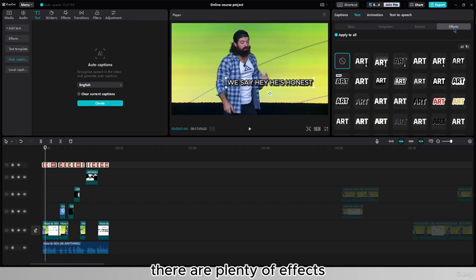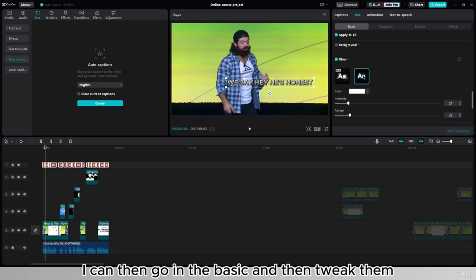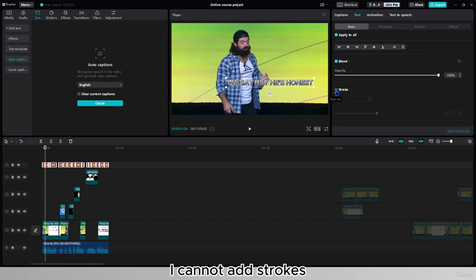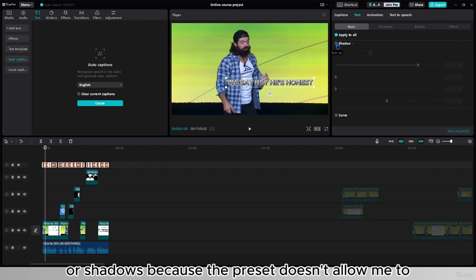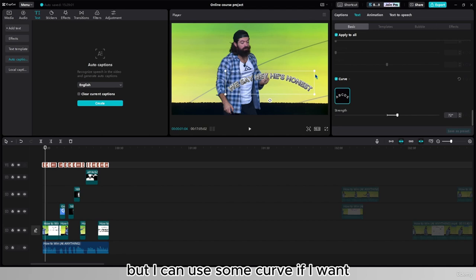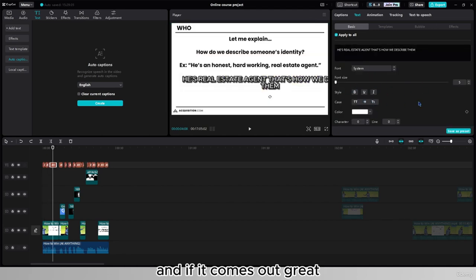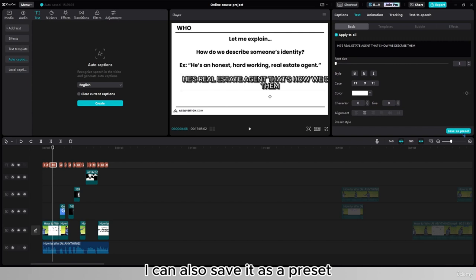If you want, there are plenty of effects which are pre-made text, and you can use them. For example, if I choose this one, I can then go in the basic and then tweak them. So I can tweak the glow. I cannot add strokes or shadows because the preset doesn't allow me to, but I can use some curve if I want, or do something along that line. I usually make my own text, and if it comes out great, I can also save it as a preset so that I can use it later.